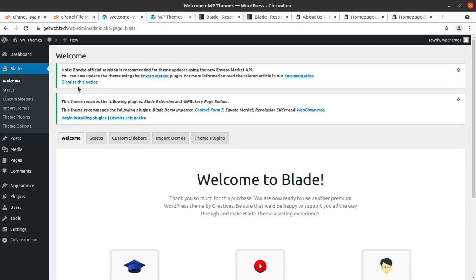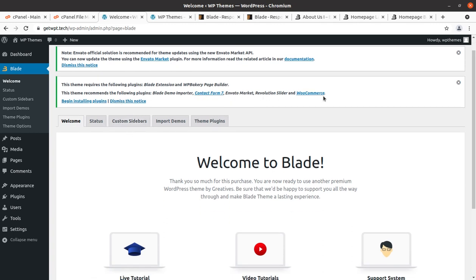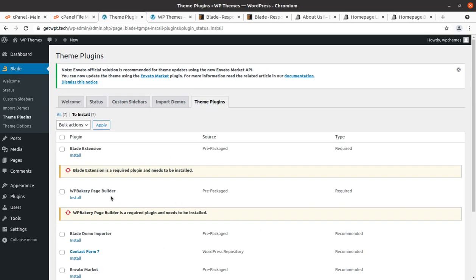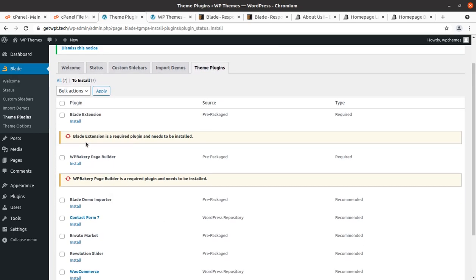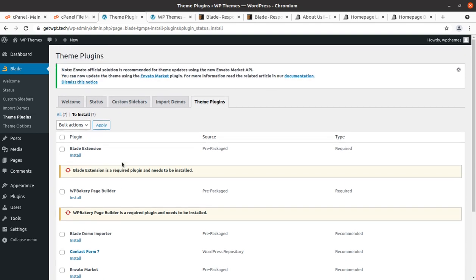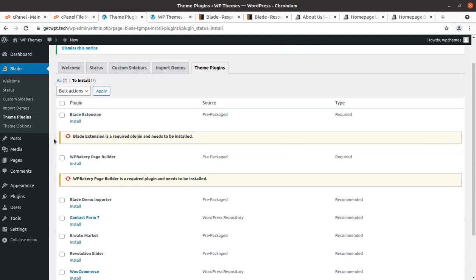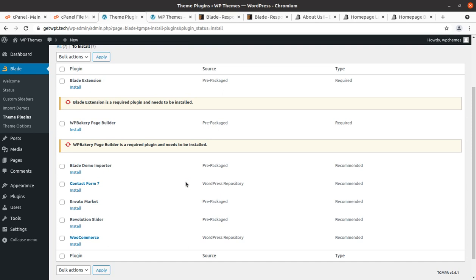Upon activation, we got an alert that we need to install certain plugins in order to get the optimum and full features of this theme. Let us check what plugins are recommended and required. Then we will come back to the welcome screen. So this is the plugin list which is required and recommended for using this WordPress theme, that is Blade. Let us begin the installation one by one.